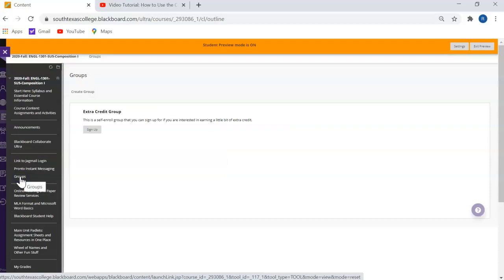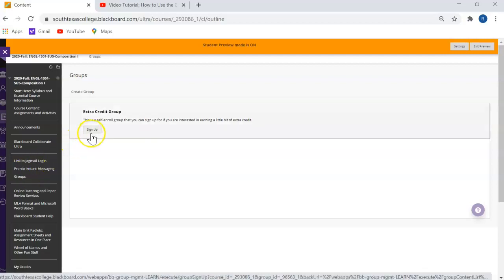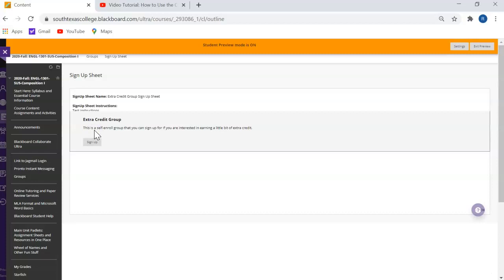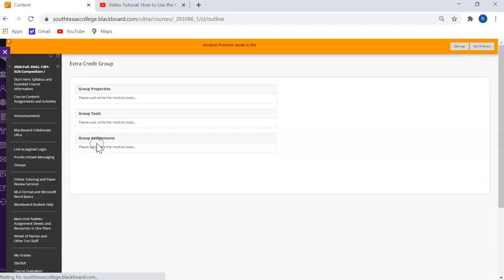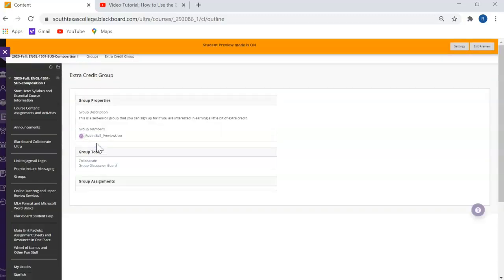created and placed in the course, and you'll be taken to the groups page where you will see the extra credit group created, and there's a little button here that says sign up. So if you are interested, you'll click on sign up and it will enroll you in the class. And if you want to make sure that you have signed up for the group, you'll click on that again and you'll see that your name has been added to the group, and just like we've seen before, all the tools that are available to you are there.